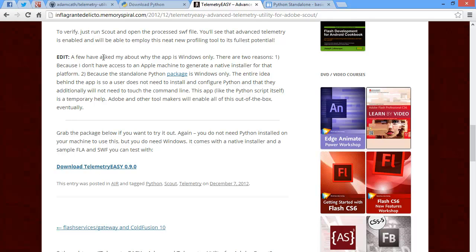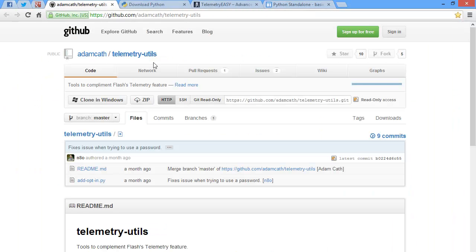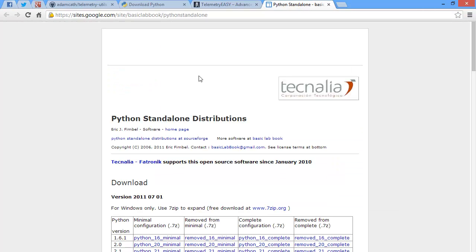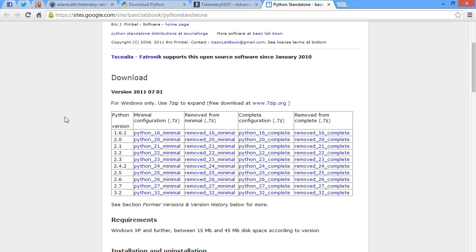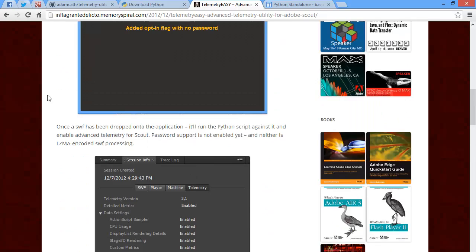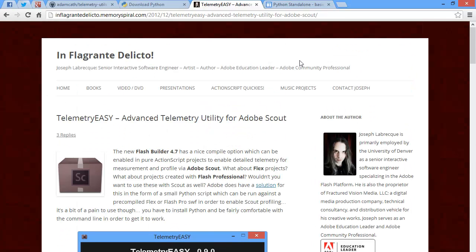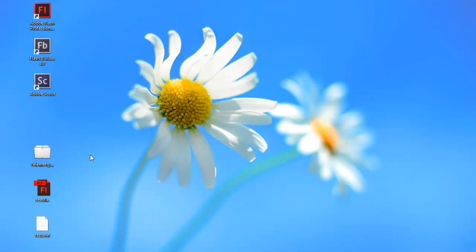So what I've done is actually used the script from Adobe along with this Python standalone distribution. And this distribution only comes in Windows, so as a result, Telemetry Easy only works in Windows. Okay, so you've got to be using Windows to use this app. But what you'll download is the Telemetry Easy executable, the installer. It'll download the test FLA and the test SWF that we've seen already. So let's run the installer.